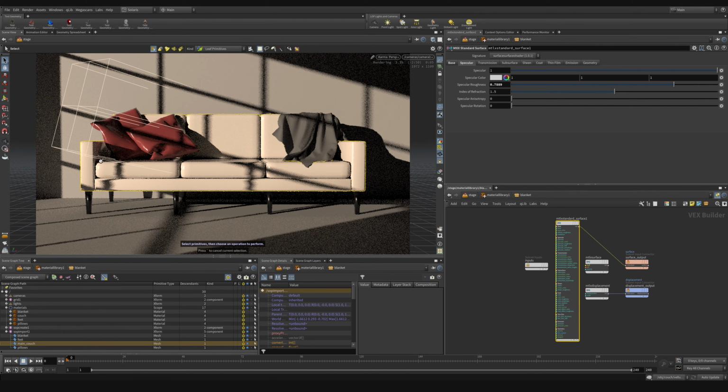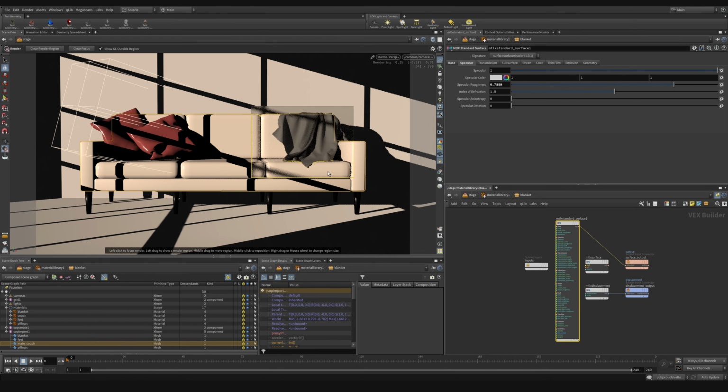And actually, to make things go a little bit quicker, I'm going to select this render region button right here. This render region is going to allow me to drag a little box over just one part of my scene so that I'm only focusing on rendering that material right there. So yeah, I'll maybe increase the specular roughness a little bit and maybe just reduce the specular entirely by 50%.